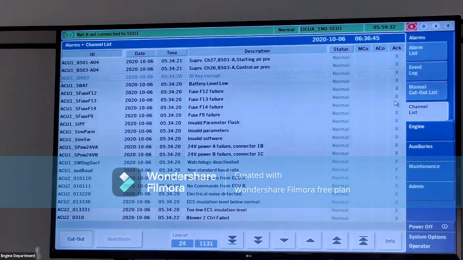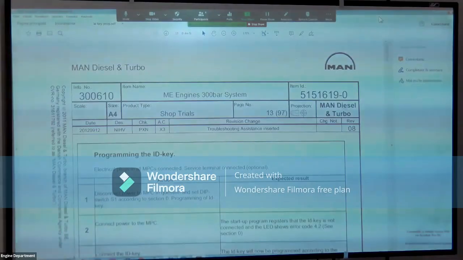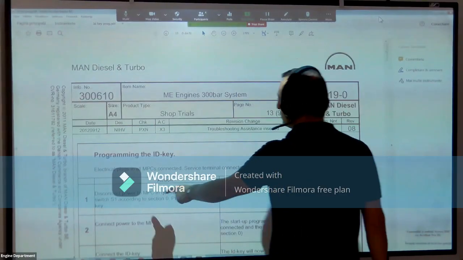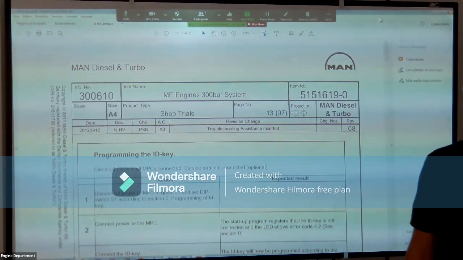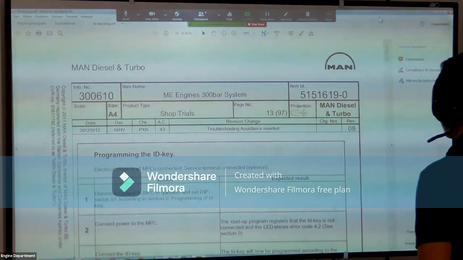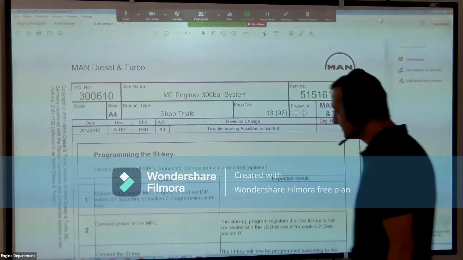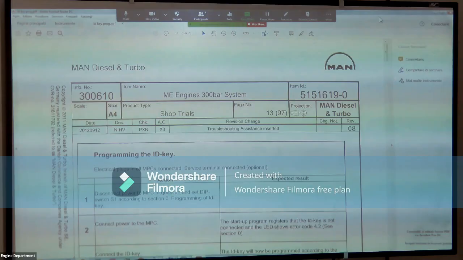What is the procedure? The procedure is displayed on our presentation. Let's see the procedure. Disconnect power to the MPC in question. So in our case, the scavenge control unit ID key is corrupted. We remove this ID key, disconnect the power to the MPC in question, and set DIP switch S1 according to section 0.